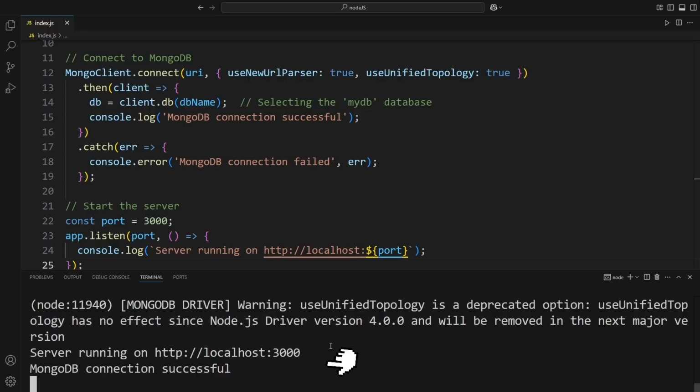This means our app successfully connected to the database and our web server is now active. At this point, our backend is fully set up and ready to handle requests. Now let's add some routes to create, read, update, and delete users in our database.